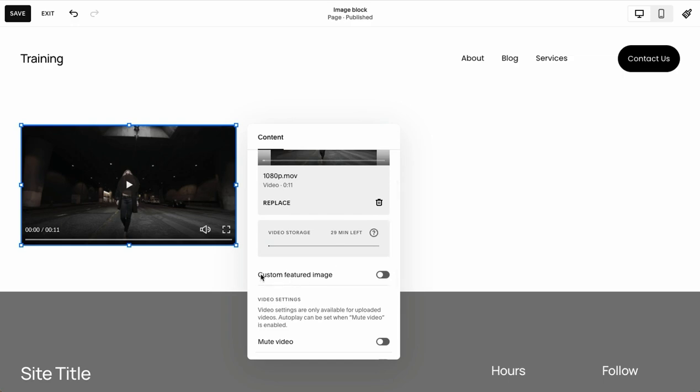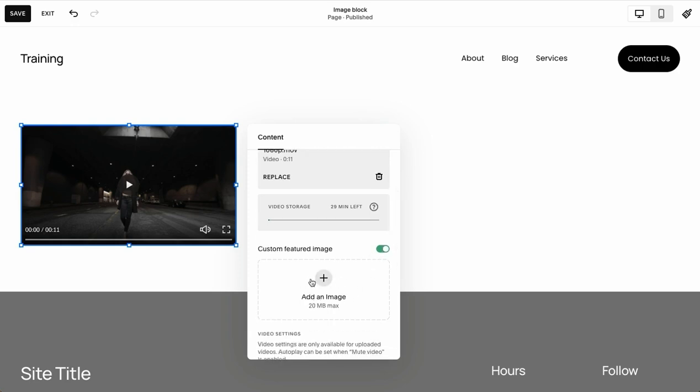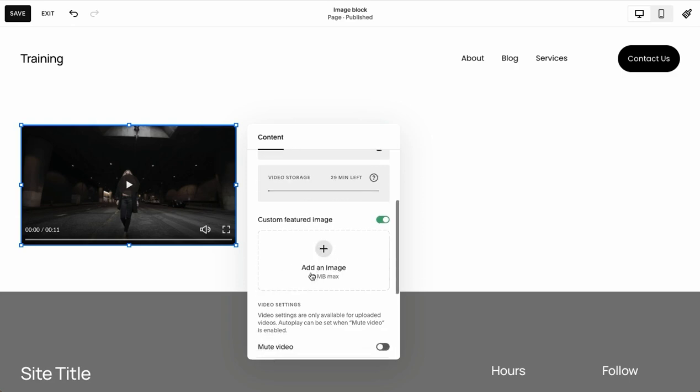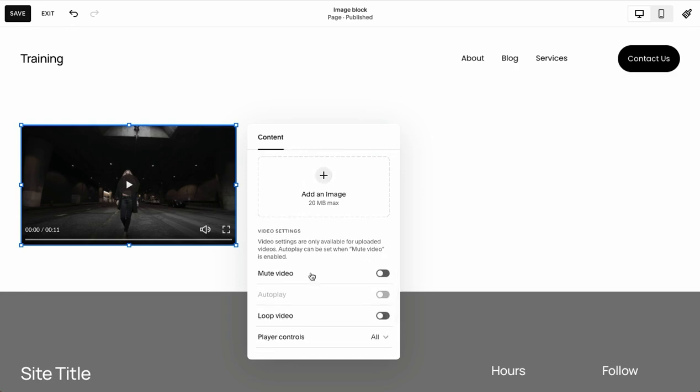The first is you could then add a thumbnail. So I can toggle this on. I could then put my own thumbnail over the top of it that then takes this away. So you could do that. Then you can toggle some of these on.